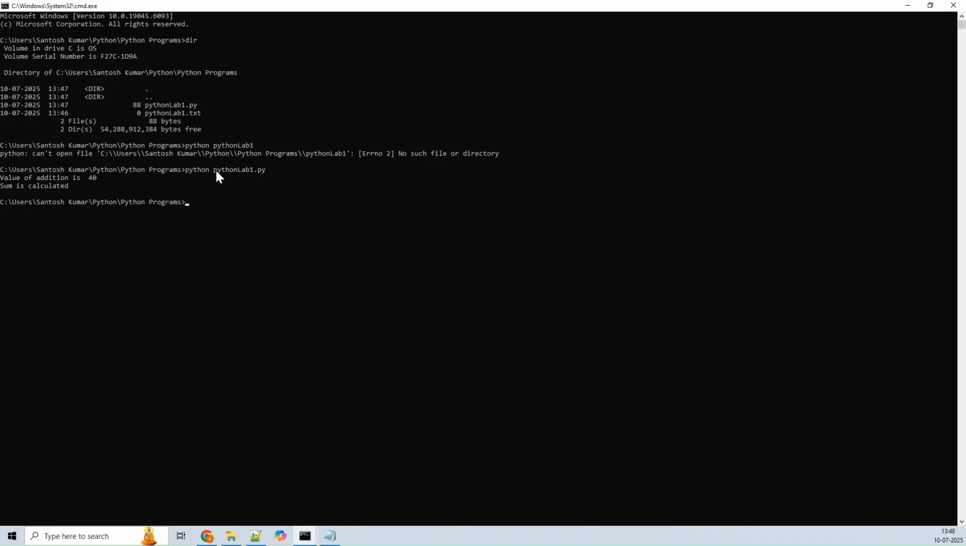So basically with this name there are two files. One is a text file, another is your Python file. That's why we need to mention the extension of the file. And here you can see the value of the addition is 40 and the sum is calculated.